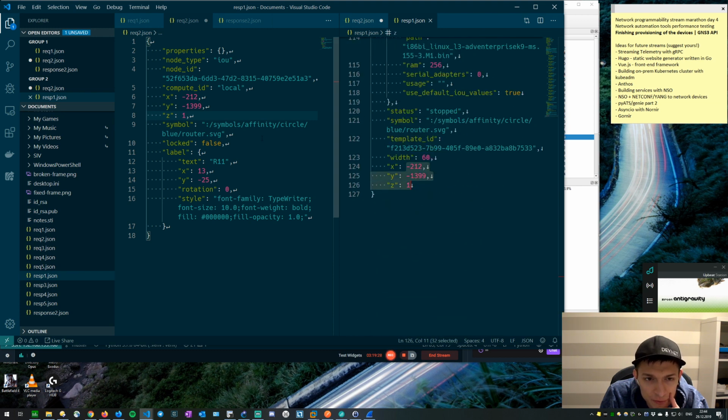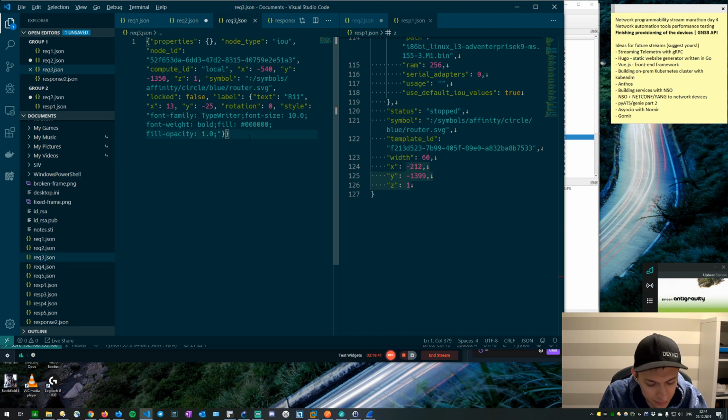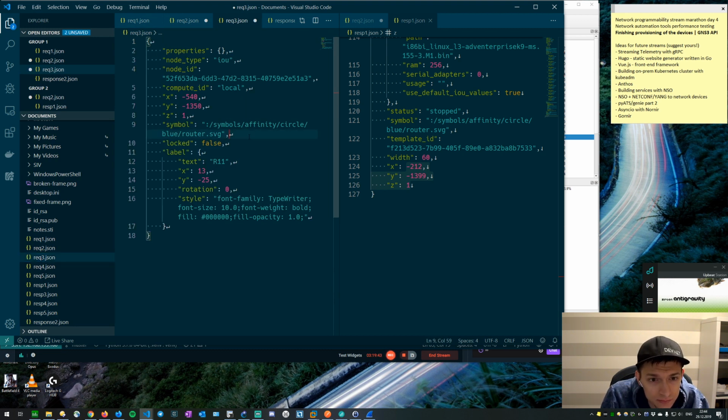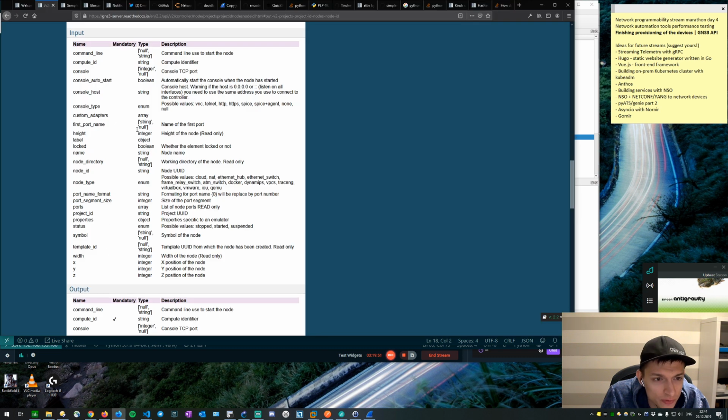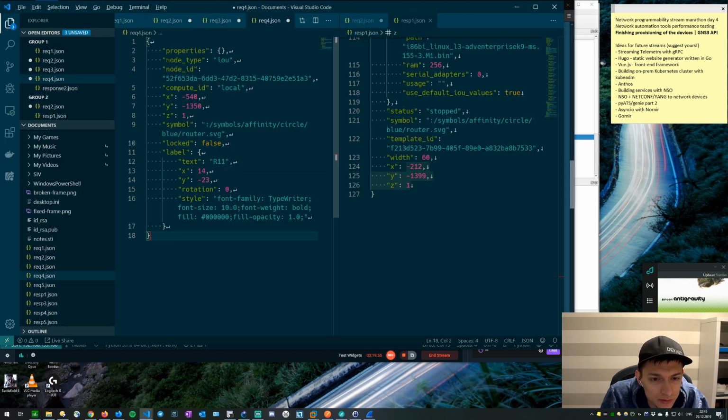This has the same coordinates. Interesting, this request doesn't have a change of the router name. Does it support changing the name? Yeah, it does. Okay.